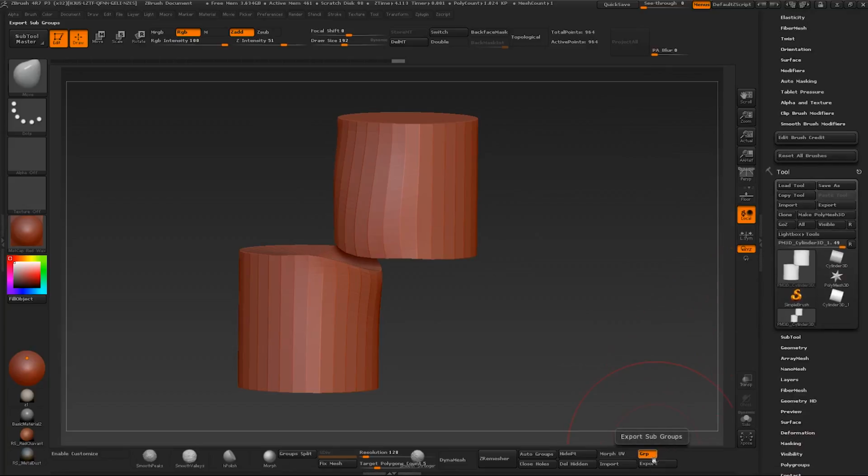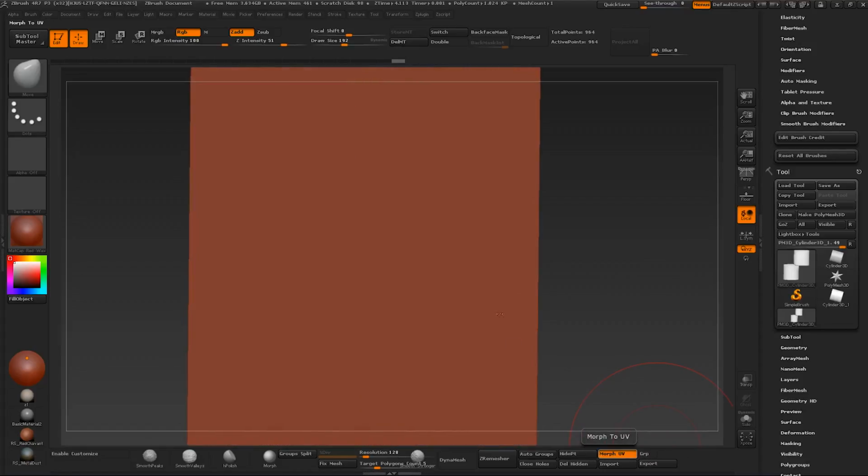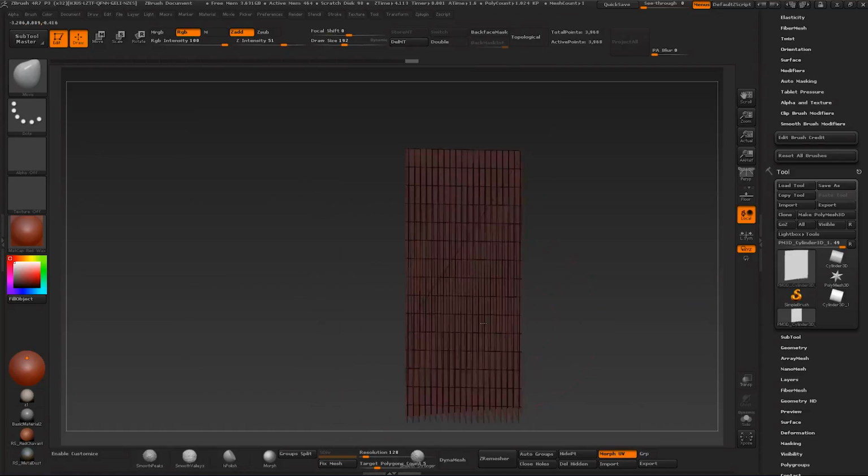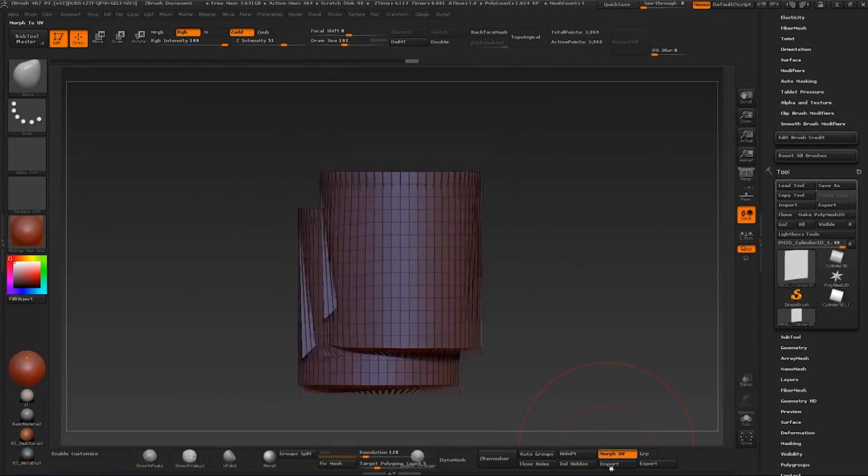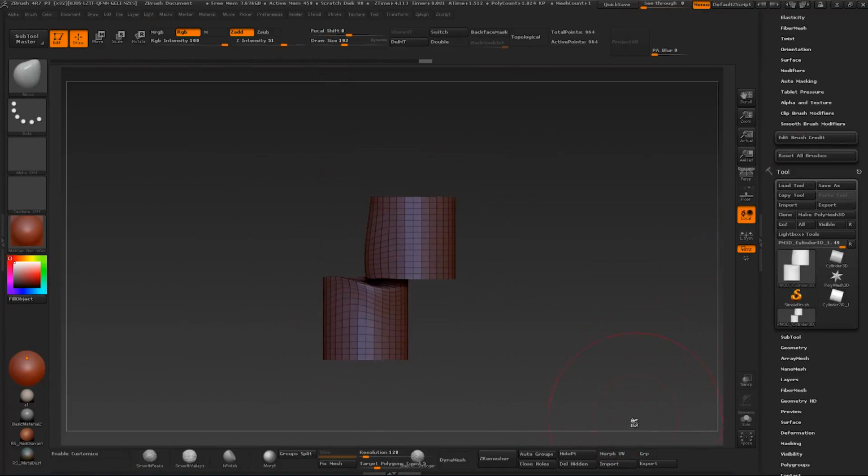Then we have export. By default, group is on, which for ZBrush or for Modo is not a huge issue, but if you're using Maya, this will separate your model into like 100 million pieces. So just disable this one when exporting out. Morph UVs will simply morph your UVs from 3D into 2D. We can also import directly here, so we don't have to go to Tool Import.